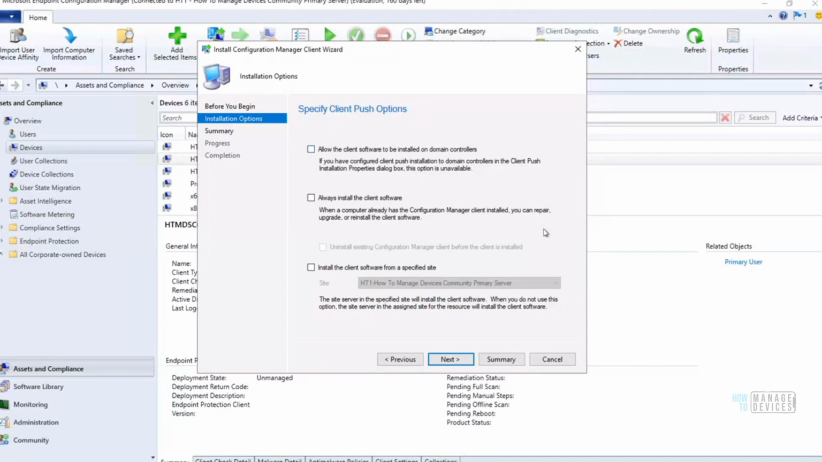This is another interesting option: always install the client software. When a computer already has a Configuration Manager client installed, you can repair, upgrade, or reinstall the client software. This is interesting in many scenarios, especially troubleshooting scenarios.